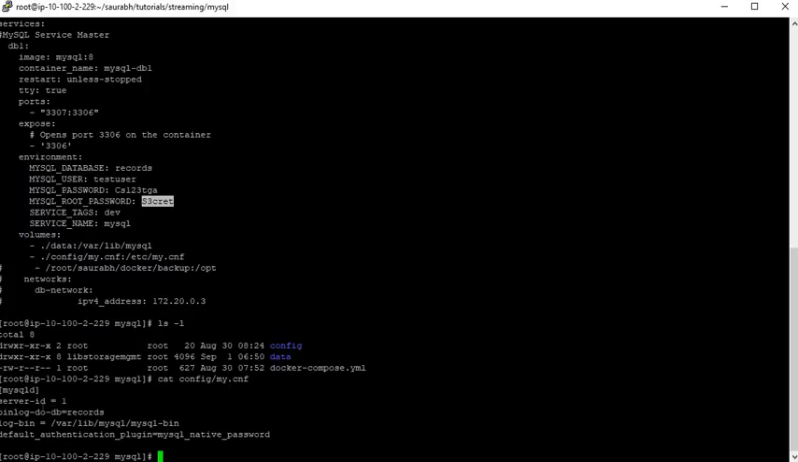So I have given the server ID, binlog db. Which database you want to replicate in the slave, you have to give the name of that. Then log bin file, and the default authentication plugin, that I am using because I want to use MySQL native password. Otherwise, if you want to remove it, you can remove it as per your requirement.